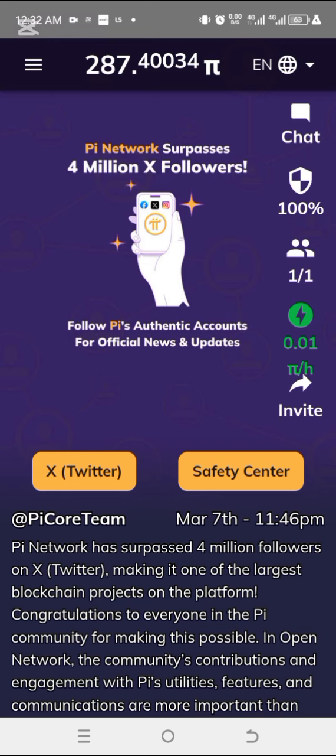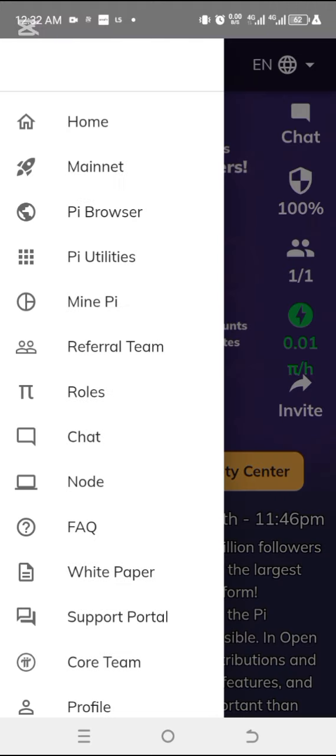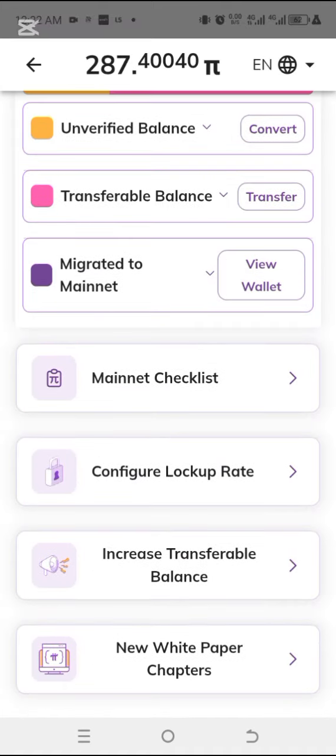sometimes, someone close to you who may have access to your Pi account can just log into your Pi account and create a new Pi wallet. When the person clicks on the menu, he goes to Mainnet and then scrolls to Mainnet checklist.